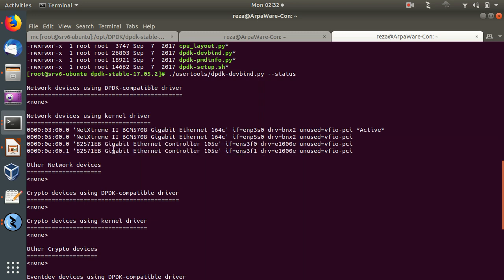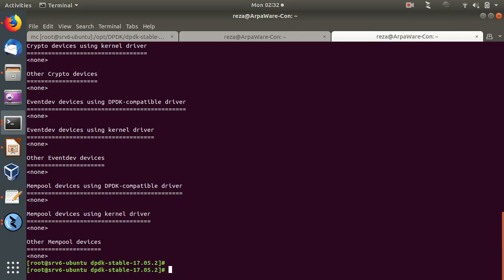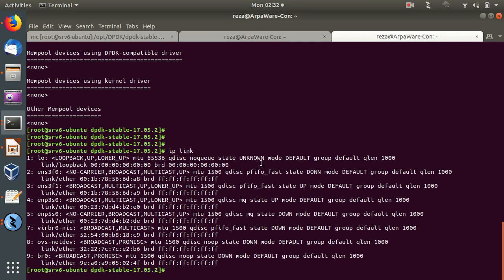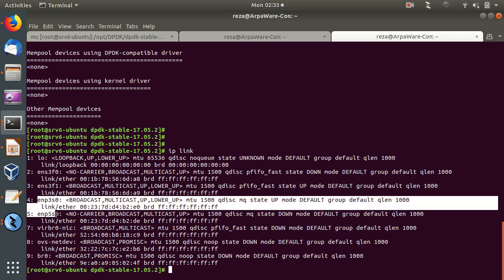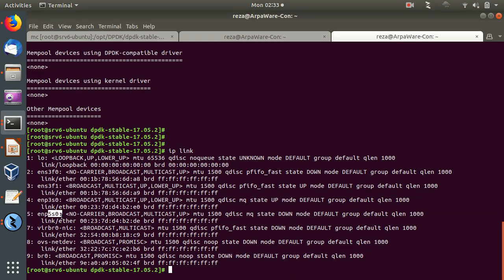So what we'll do is that, right now these 2 interfaces are in the kernel. They are ens3f0 and ens3f1. If I do an ip link here, you'll see that we have ens3f0 and ens3f1. Both of them are presented here. These 2 are the Broadcom interfaces, enp3s0 and enp5s1, and this is the virtual bridge. This is br0 OVS netdev, a default virtual bridge interface which is there.